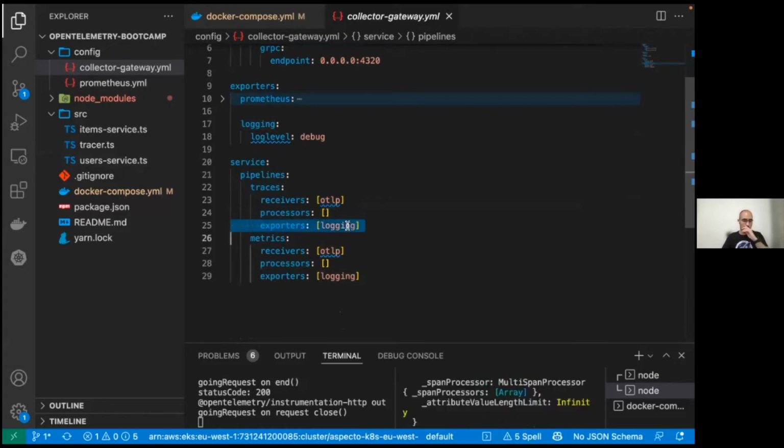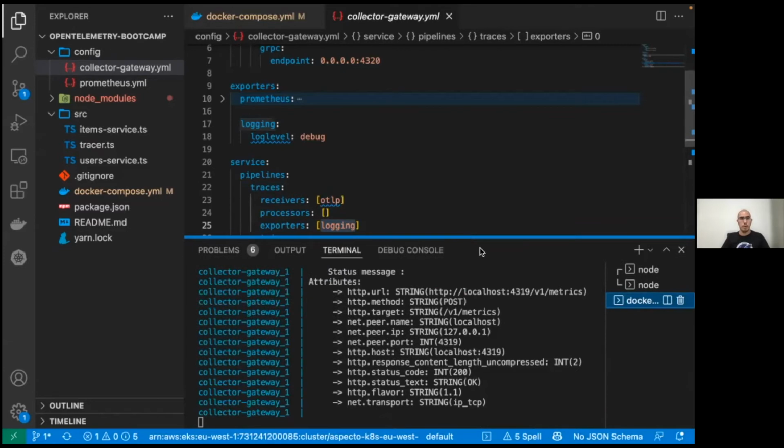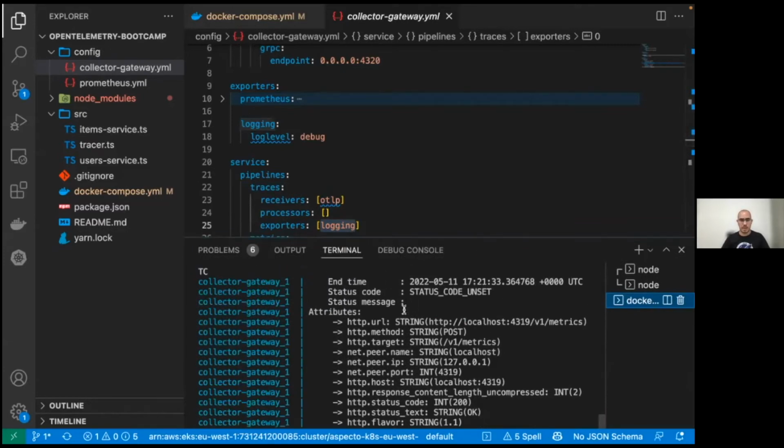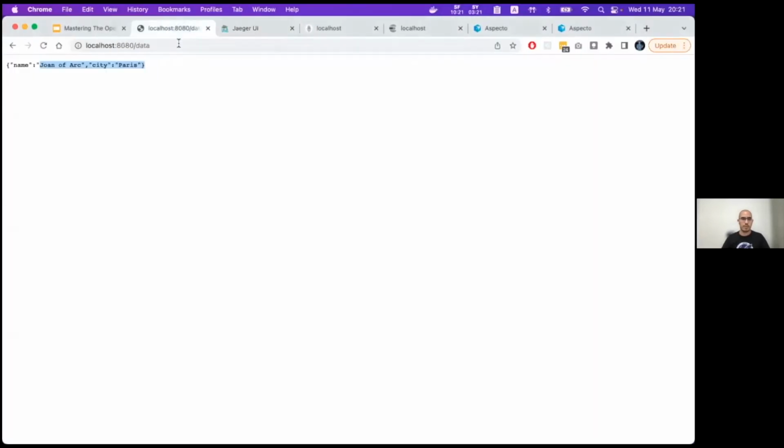And all I'm going to do is export it to my logging. I expected that it would be sent to Jaeger, but I didn't define it anywhere, just because I didn't remember correctly the flow of this stuff. But if we look at the logs that are sent from the collector gateway, we will be able to see the data that is sent.